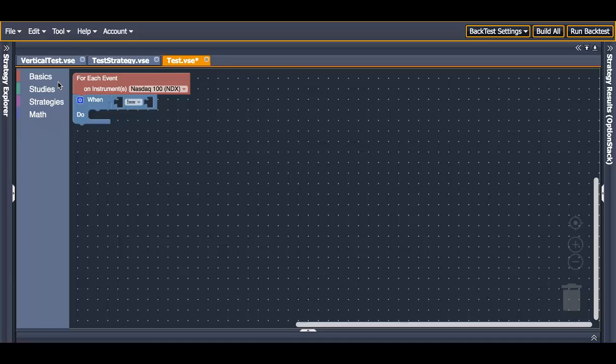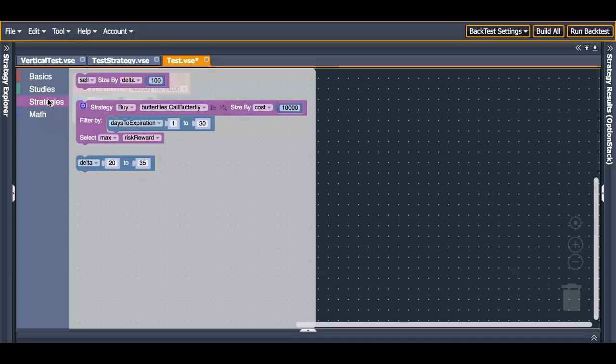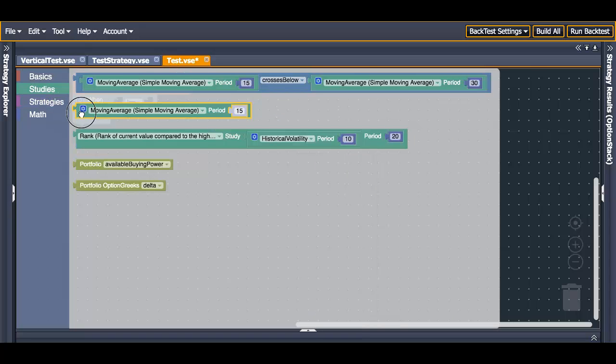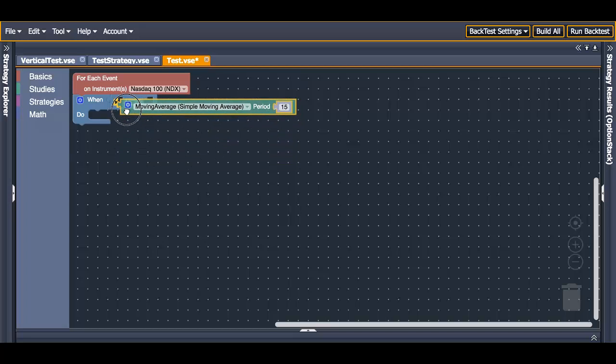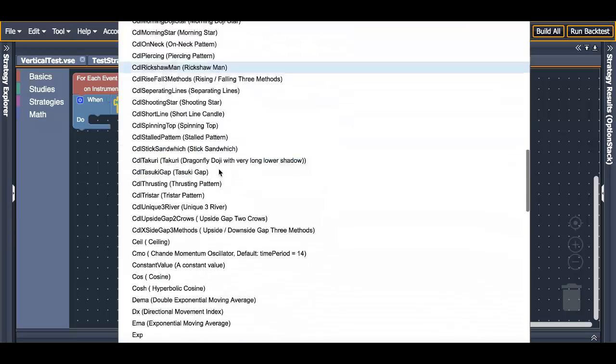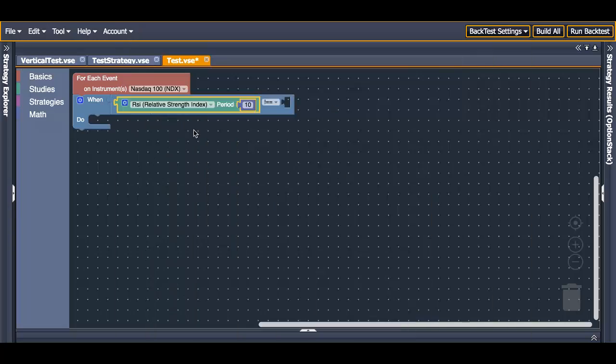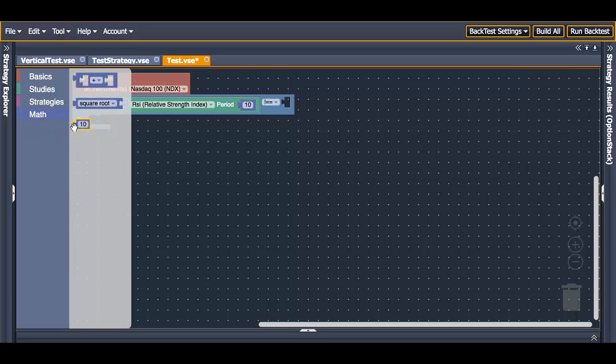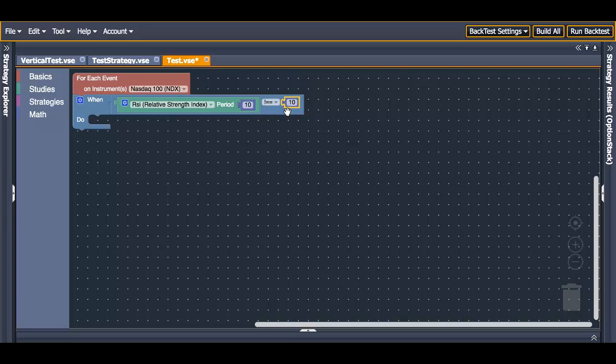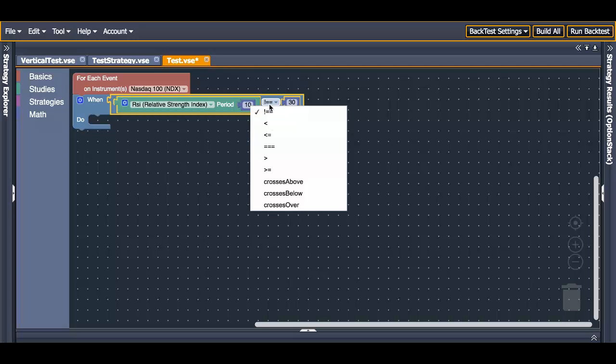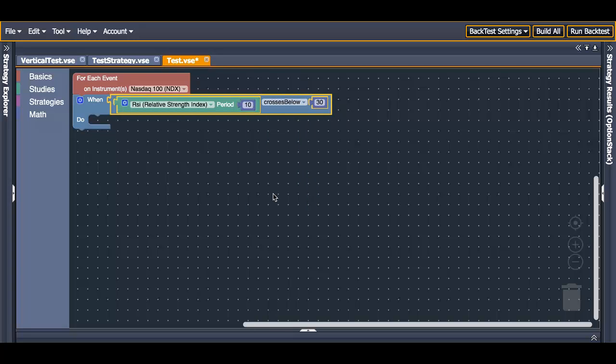So let's start by defining the condition, when the RSI crosses below 30. Let's drag and drop one of the technical studies blocks from the left toolbar and place it into the when portion of the block. Change the dropdown from moving average to RSI. Next, drag and drop a number block from the toolbar. Change the number block to 30 from the default value of 10. Now change the comparison dropdown to crosses below. We've just created a trading rule to check for when the RSI crosses below 30.